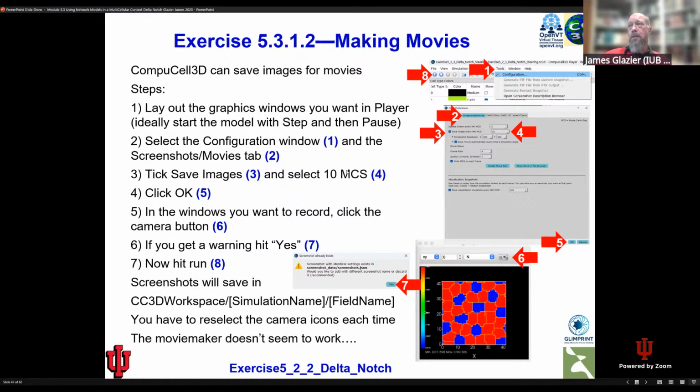CompuCell provides some tools for making movies. It's a little buggy. I couldn't get the actual movies to make. I can make the individual screenshots fine. I'm going to skip this slide, but just tell you, reference this slide for the instructions for how to actually save movies of your fields.